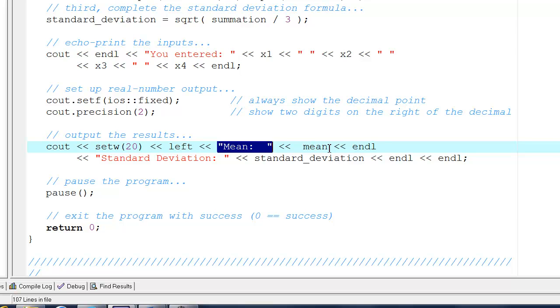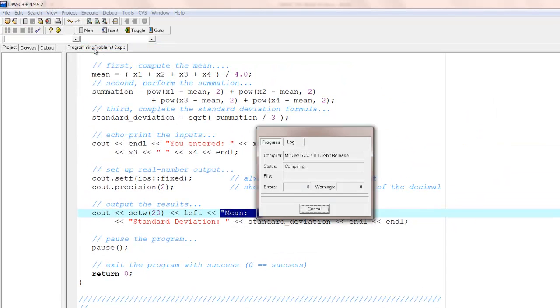The rest of this is pretty much similar to what we've done in the past. Printing the mean, a few endls, and the standard deviation. After that, we pause and end the program. Now I'm going to compile and run this, and we'll see it in action.